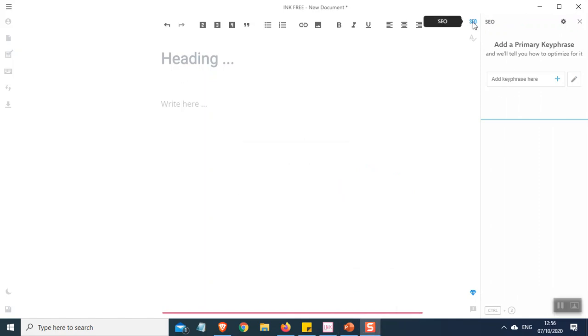So once you click on the SEO icon here, you will see that you need to enter in this part the key phrase or the target keyword that you need to optimize for. So for example, this is a previous article that I've worked on. Why does my life suck? This is just an example.